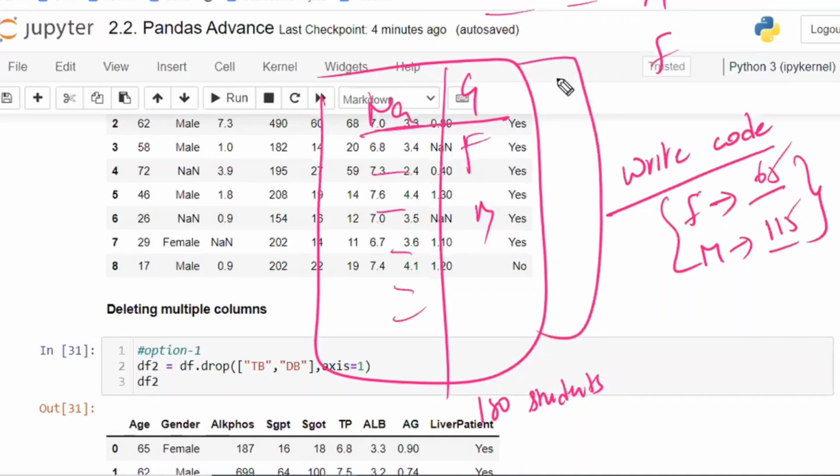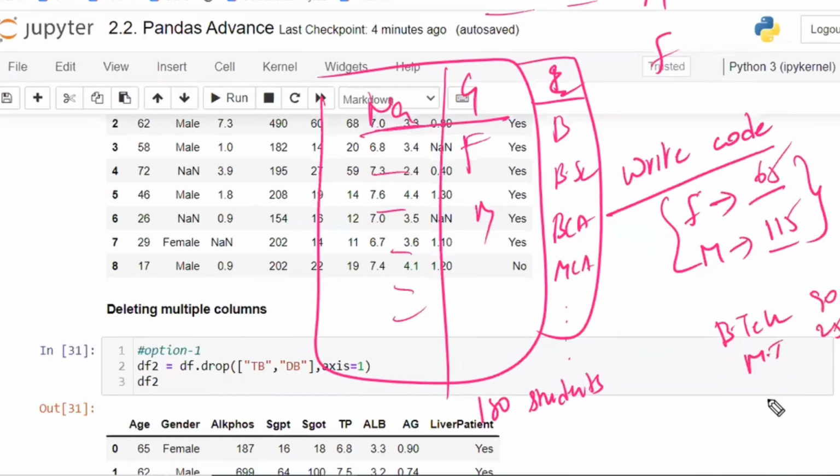Similarly, in my data set, education is one more column. One student has written BTech, one student has written BSc, one BCA, MCA, something like this. 180 students are there. Now you are going to get how many students are with BTech? 90 students are with BTech. How many of them are MTech? 25 students are MTech. How many of them are BSc? 25. How many of them are BCA? 20. Something like these values you have got. Now, after this, what are you understanding? Most of the students in my batch are BTech students.